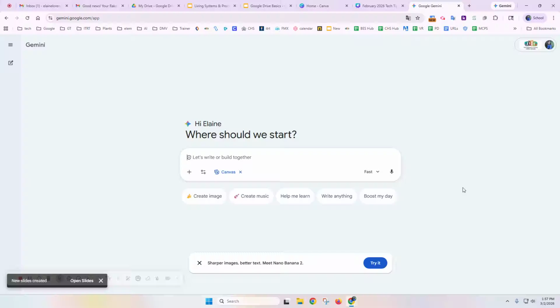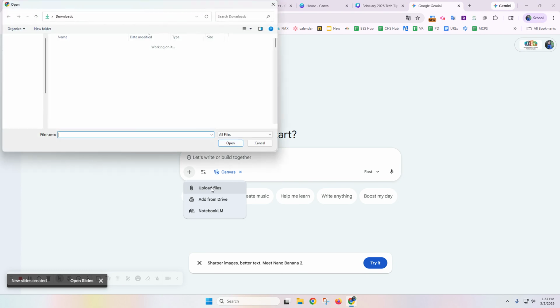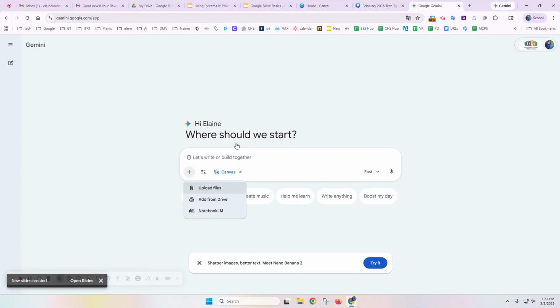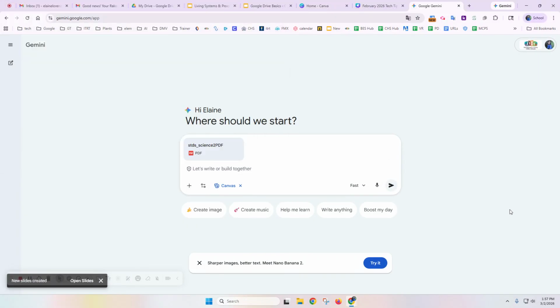Once you are in the Canvas area, you can begin creating your presentation. If you'd like to use any kind of document as you're working to create your presentation, you can upload it here from Drive or you can upload files from your computer. Earlier, I downloaded the Virginia Grade 2 Science Standards, so I'm going to upload those here. That way, Gemini will have those to reference as it's building my presentation.